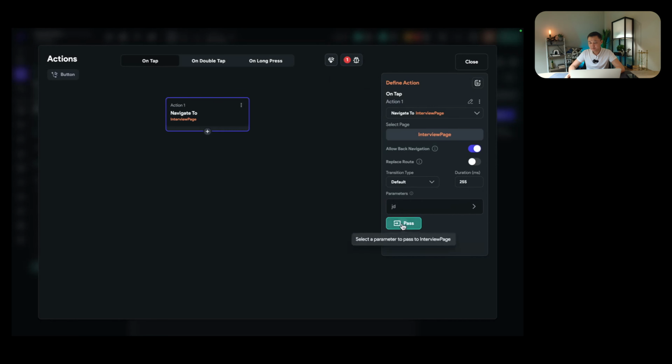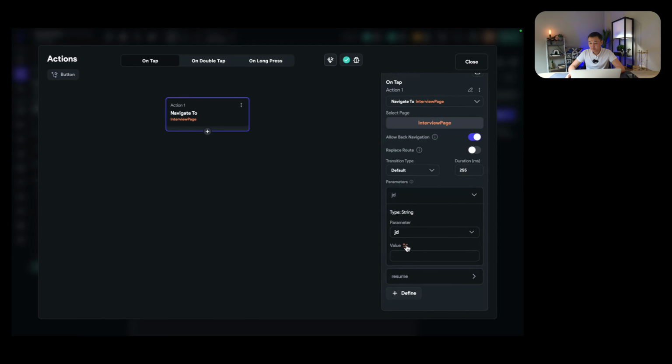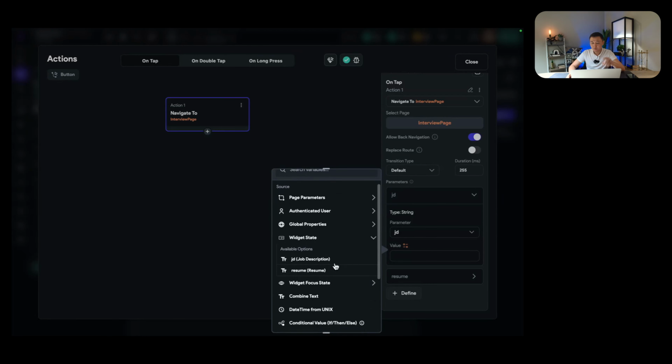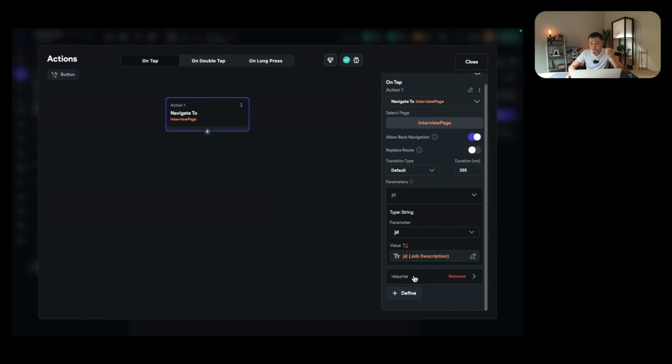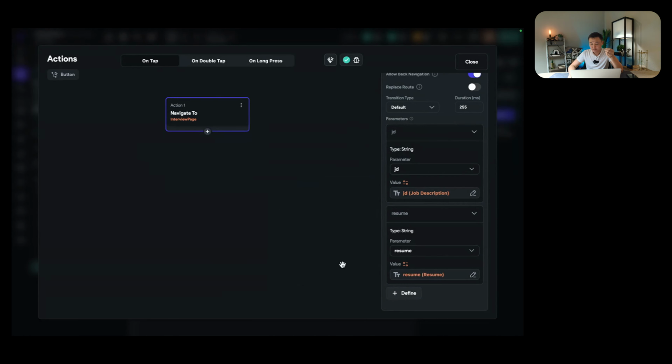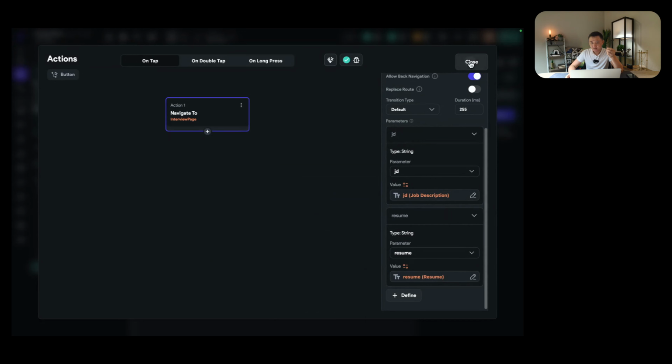So I'm gonna pass this. We need to pass JD, job description. So I'm gonna give a value for that. The good thing is we have it, because the user already passed this information. So it's gonna be inside the widget state, because as you know, all these elements are called widgets. As you can see, we have two values. One is a job description, another one is a resume. So click on this JD, and the resume is the same, straightforward. It's just gonna be resume, and we are good to go.